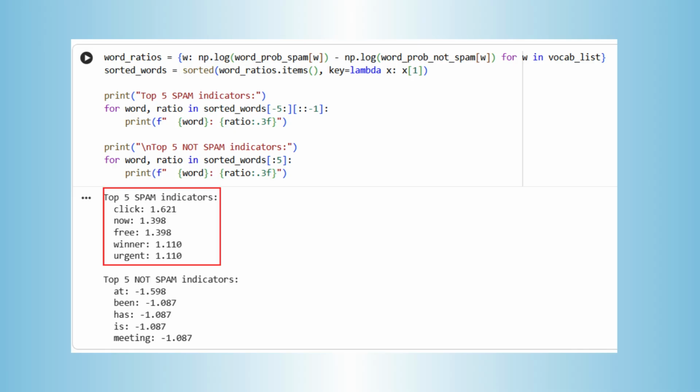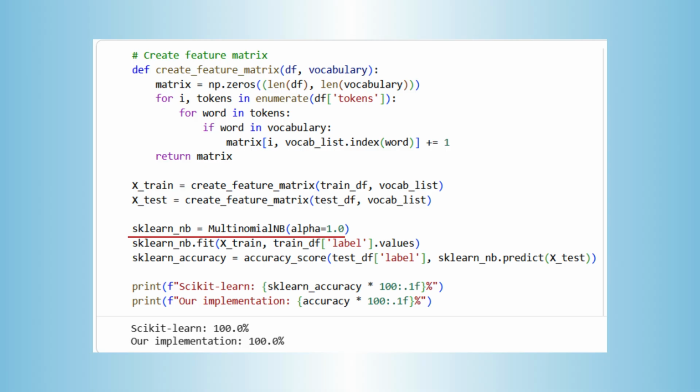We can visualize which words are most indicative of each class. Words like free, click, win sit at the top of spam. Words like meeting, tomorrow, thanks sit at the top of not spam. We validate our implementation by comparing it with scikit-learn's Naive Bayes Classifier. Both produce the same results.